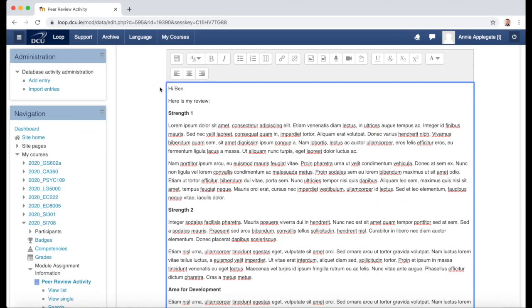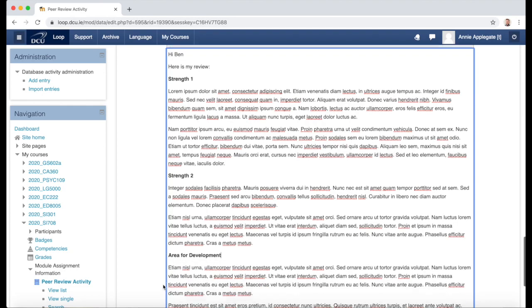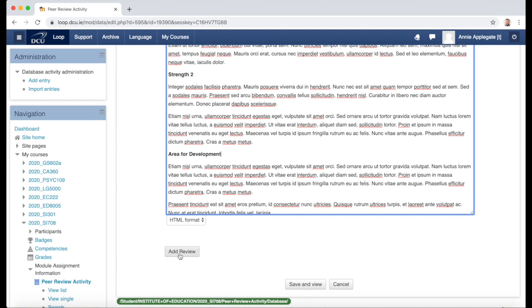So I have finished my review for Ben using the headings that were described in the instructions, and I have bolded them inside the text box to make them stand out. And when I'm ready to add that review to Ben's entry, I simply scroll down and click Add Review.